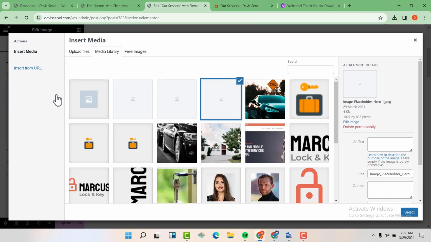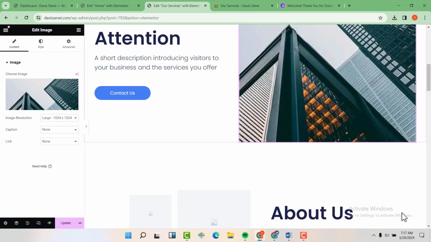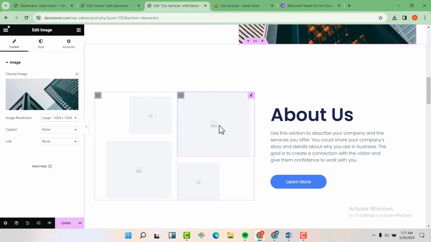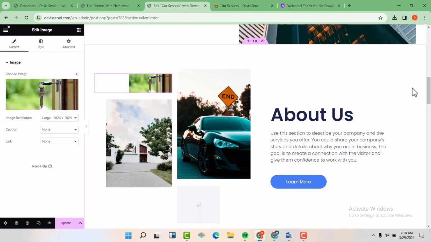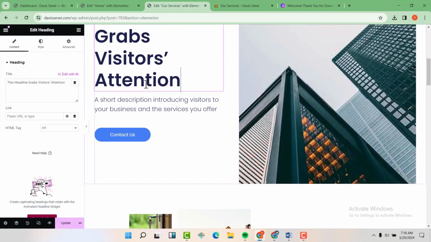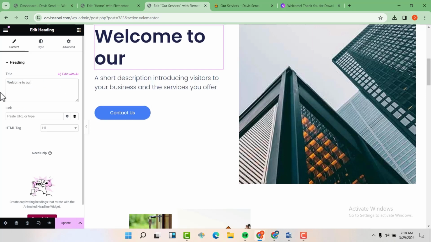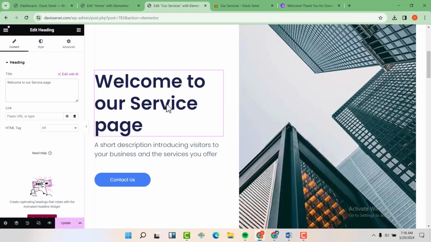Maybe let's select this building. Then you can come here, and you can also change the images here. So just like that, you'll be able to change this. So you have changed the images. You can also change the text by just clicking on it and changing it here. Just like that. Then don't forget to click on update so that you can save the changes that you have made in this particular page.